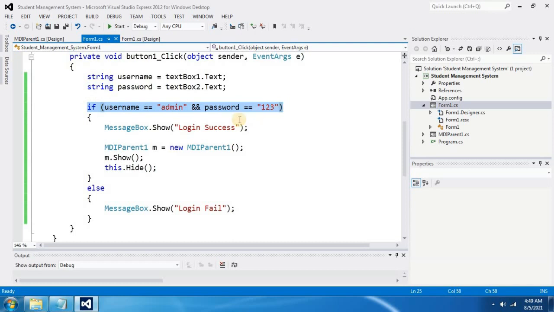Using if condition, we are checking if the username is admin and the password is 123. Somehow if you want to change the username or password for this system, you have to change the admin or you have to change the password here. If login credentials are correct, the system will display message called login success. This is the if condition. If you have given incorrect login details, the system will display login fail message, which is written here in the else part.